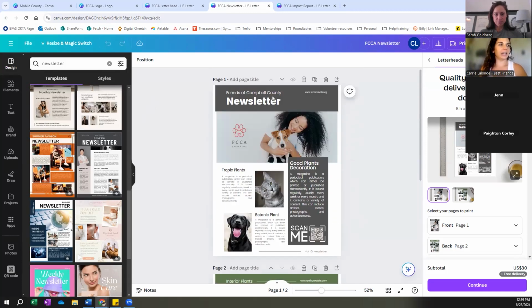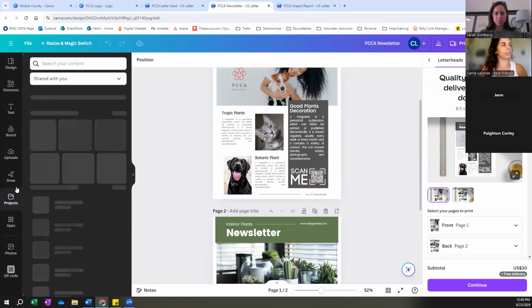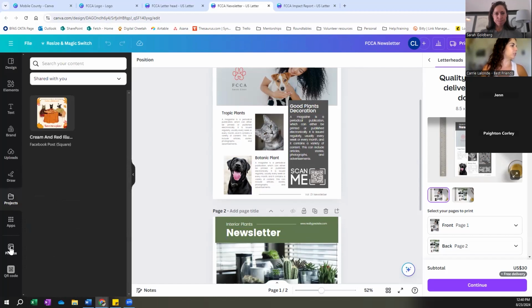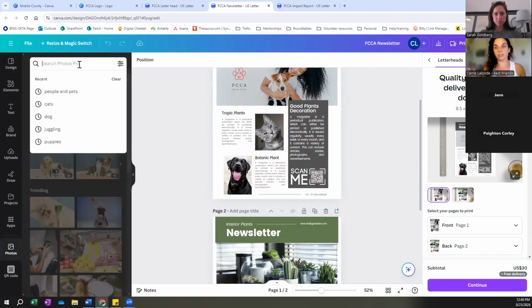And then I edited the colors because I wanted it to match the logo colors that I had chosen, which were red and gray. And I changed out the pictures, and these pictures were directly from Canva's. There it is. So Canva also has tons of stock images that you can use.